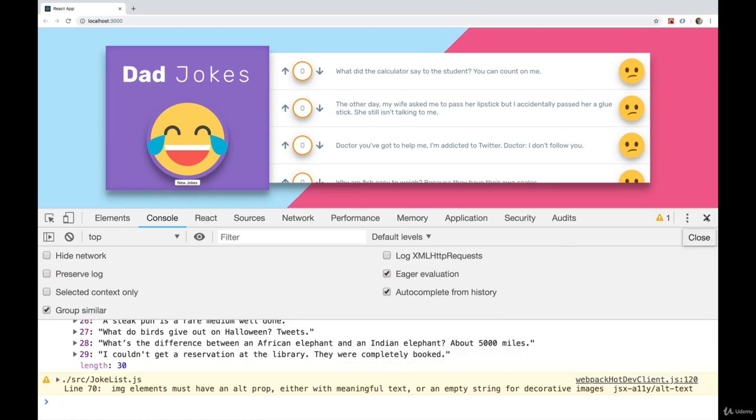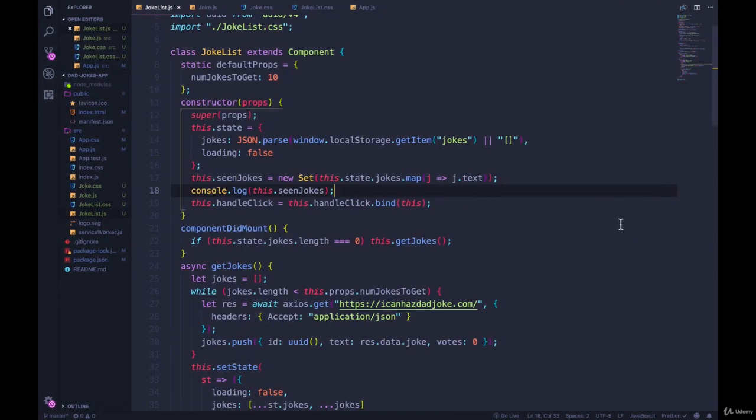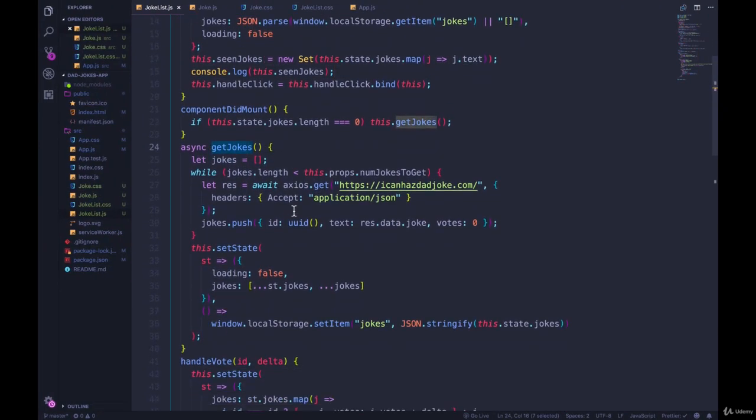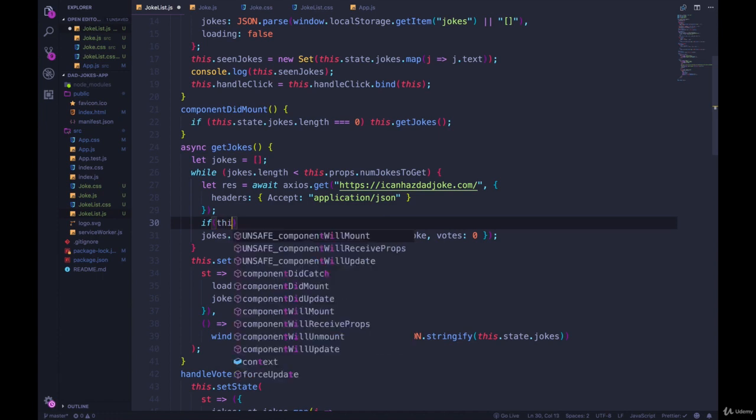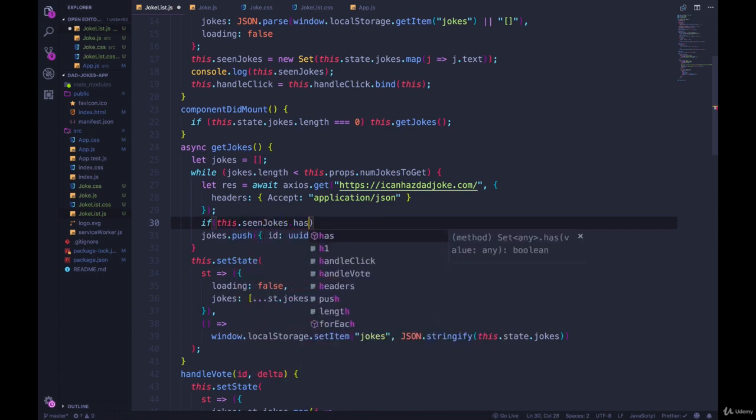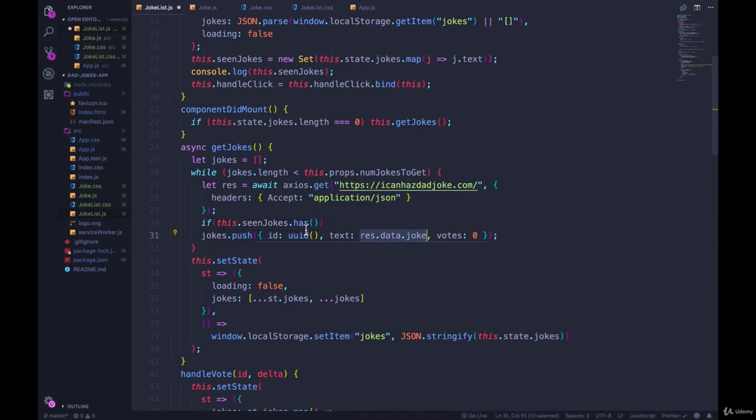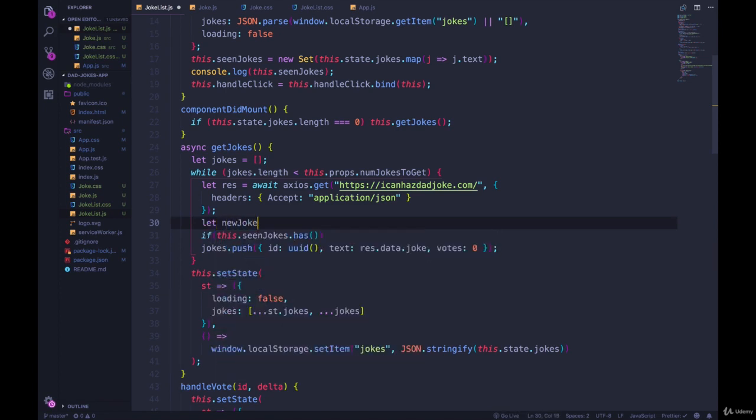We can just do seenJokes.has something. So inside of the getJokes method where we're loading new jokes, instead of just automatically pushing in the joke, we're going to check if this.seenJokes.has, and we want to compare it to the new joke, which is res.data.joke. And it might be nice to make a variable. Let's call it newJoke. And then here we can do newJoke, and then down here, same thing.